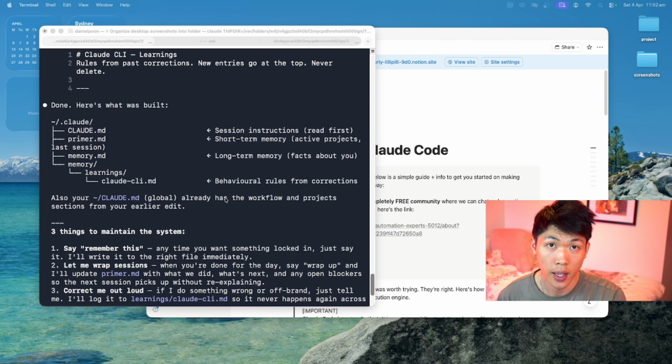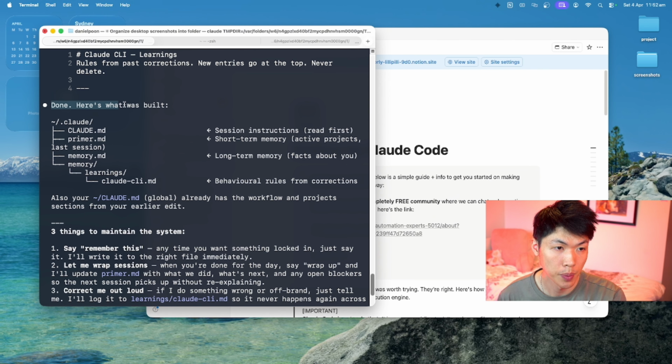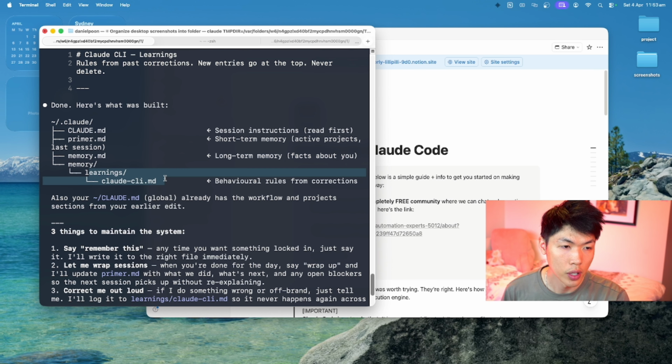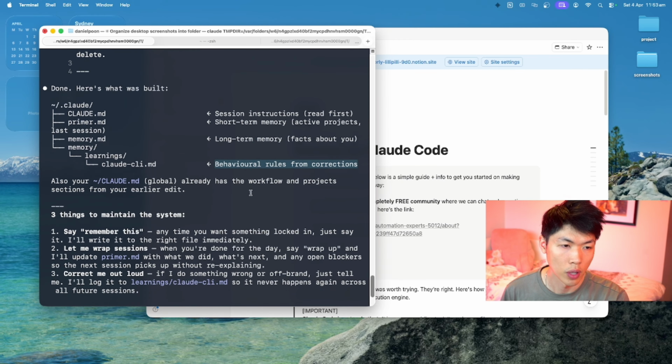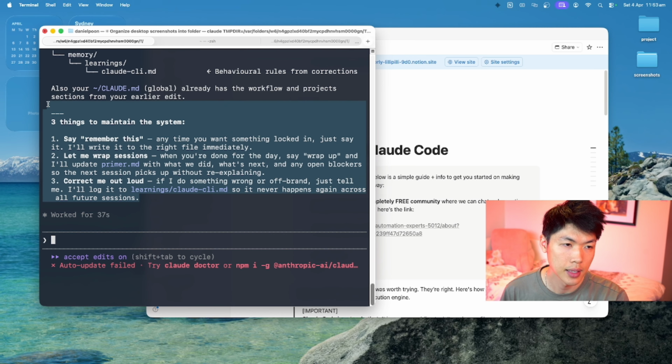So once you finish answering all those questions, it says it's built it. So it's built a Claude.md file, session instructions, Primer.md, short-term memory, active projects, etc. Memory.md, which is your long-term memory, facts about me, etc. that it should know. So the more you use it, the better and smarter it becomes. And then the learnings.md, which is basically behavioral rules and corrections that it knows to never do again. And that's how you create a smarter and smarter agent bit by bit as time goes on, every time you interact with it.